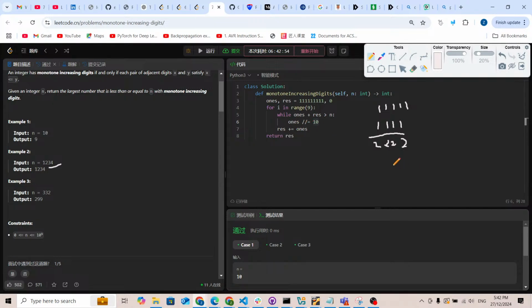We're going to reduce the ones. So the ones are going to become 3 ones. Yeah, definitely it's not 4 ones. But if it becomes 3 ones, definitely this ones plus the result is less than or equal to n. This is why we can directly calculate it. So the result is going to become 1, 1, 1, 1 plus 1, 1, 1. It's going to become 1, 2, 2, 2. So this is the result.